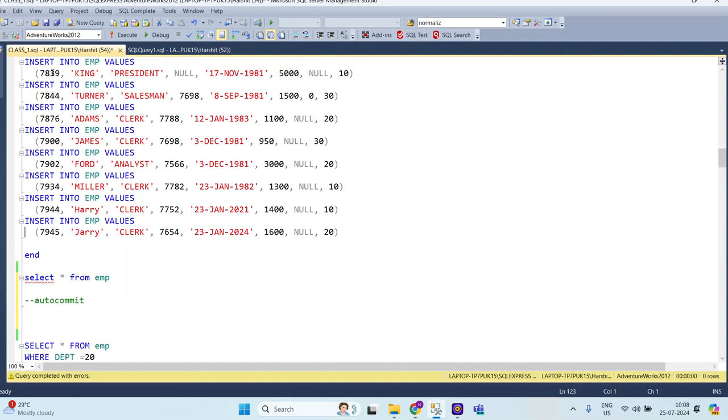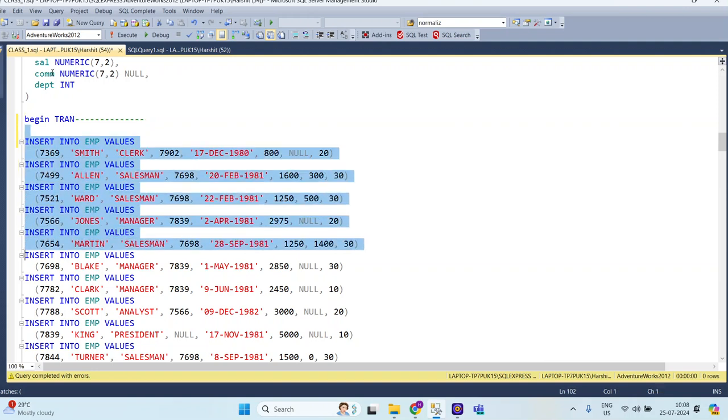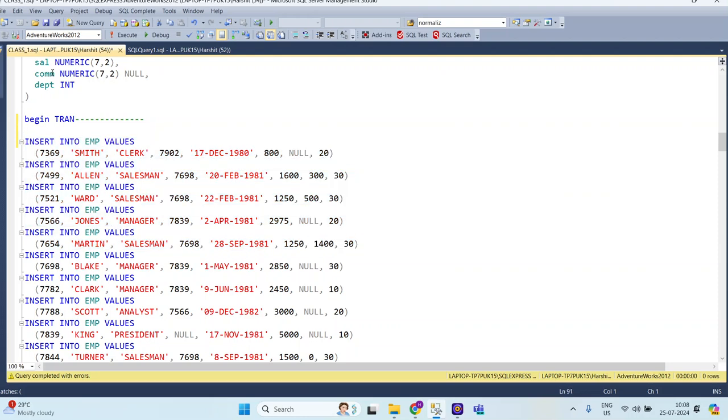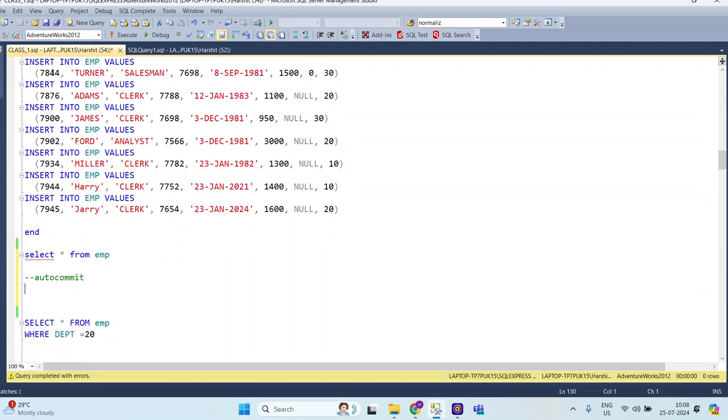I'm not completely clear on it. If I don't mention begin tran and I start executing insert into, will it work or not? Yeah, I tested it, it is working. It is working, but you cannot roll back that data.